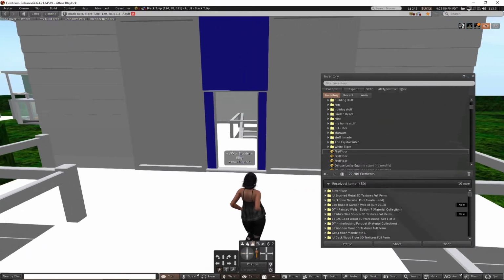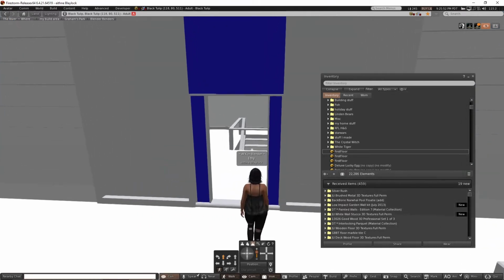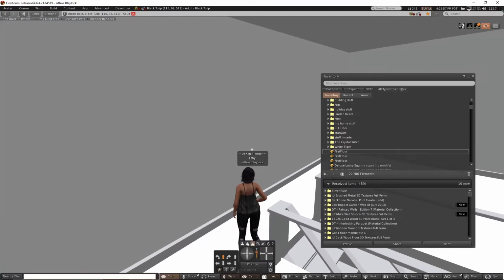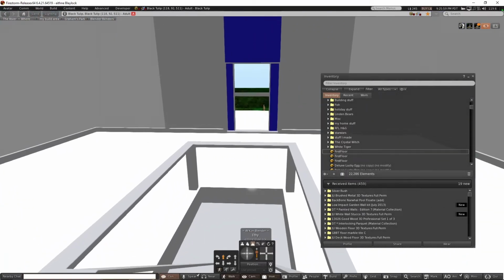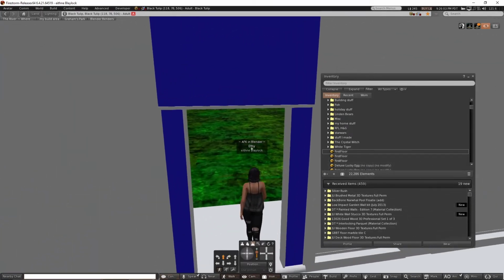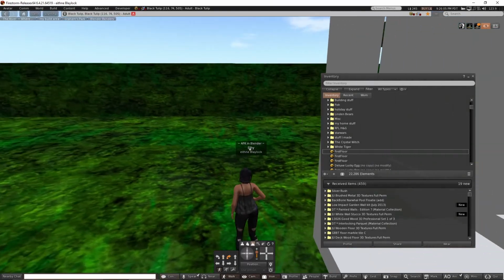Now over there I have one that's already textured up, and I have one that I had uploaded without analyzing. I'm going to show you why that didn't work. So let's come over here.